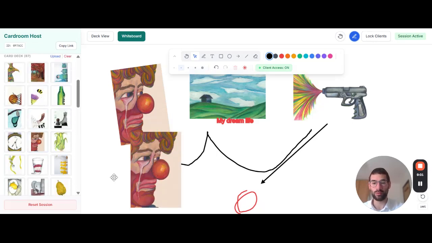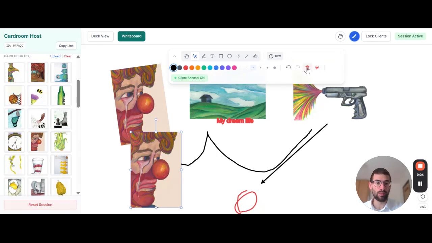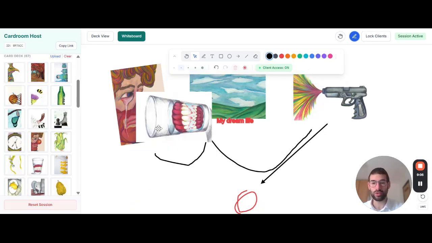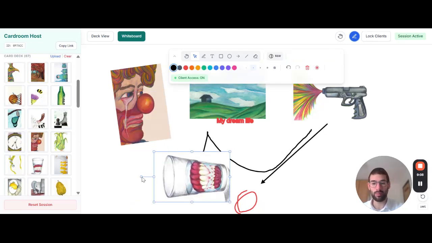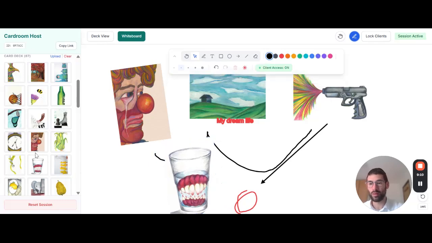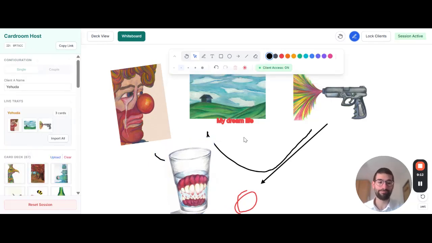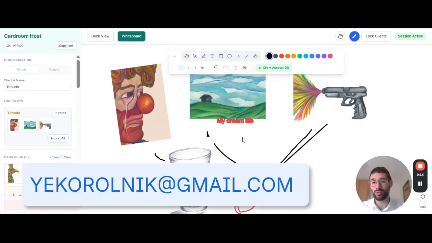Yeah, you could also import cards from the tray that had not been chosen by the client. And yeah, this is it. This is Cardroom so far. I'm looking forward to any comments, suggestions, or if you see there are any mistakes, please let me know. Enjoy it.